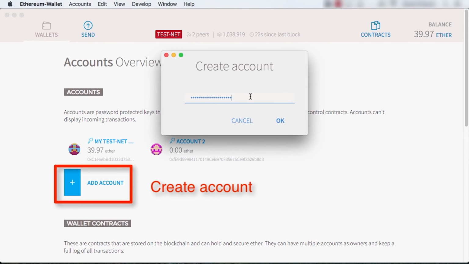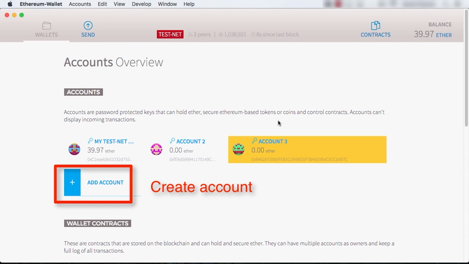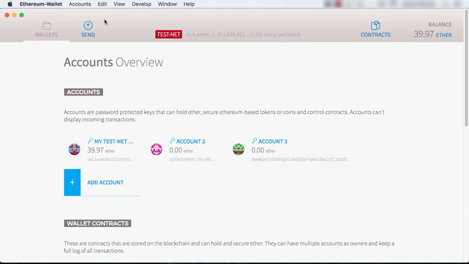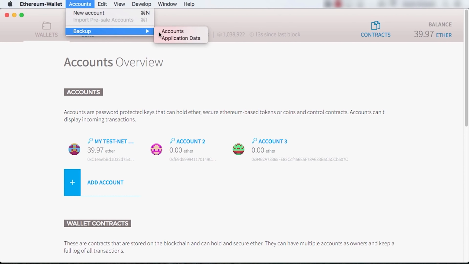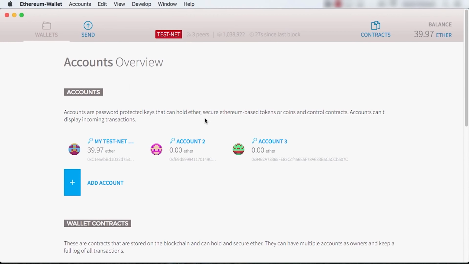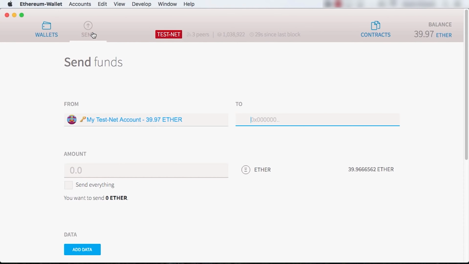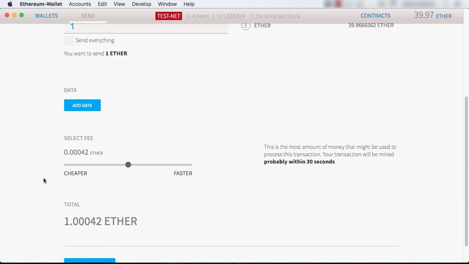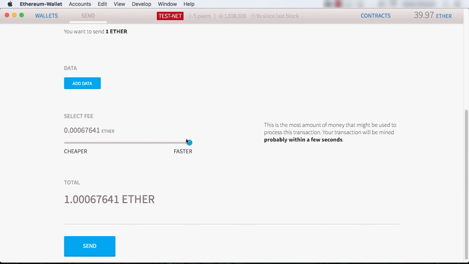When you create an account, you pick a strong password, and in the background, it also generates a key store file. The password and key store file are all you need to back up an account. We'll start by simply sending some Ether. I type in another account I made in the to address and enter an amount in Ether. At the bottom, you'll see a slider that goes from cheaper to faster. This is what sets the fee you'll pay to miners.